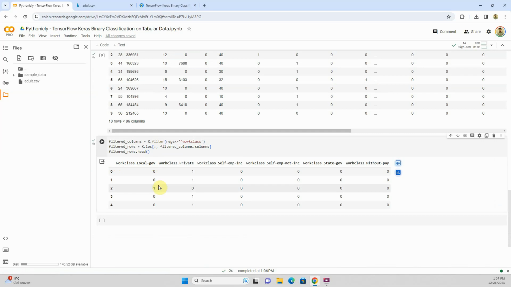So the original column with categorical values is removed, and in place of that multiple new columns have been created which contain 0 and 1 values. So this is how we convert our dataset from categorical to numerical values.